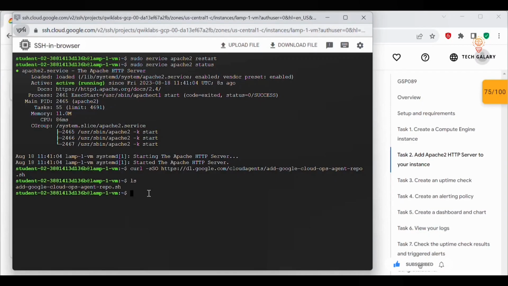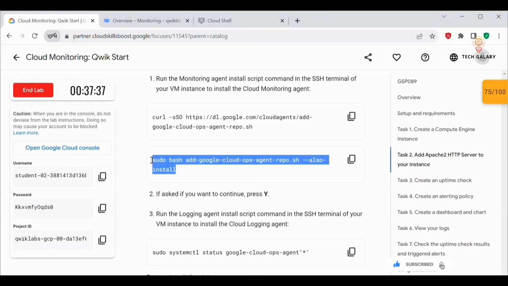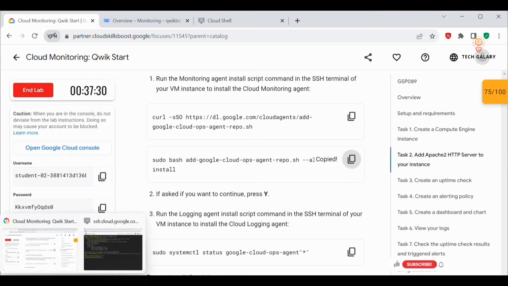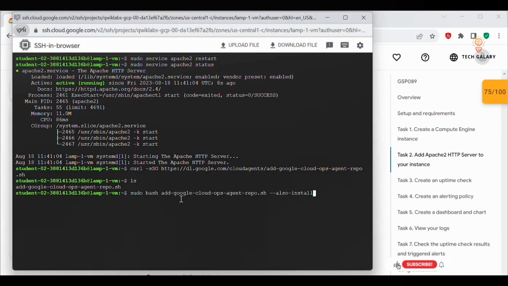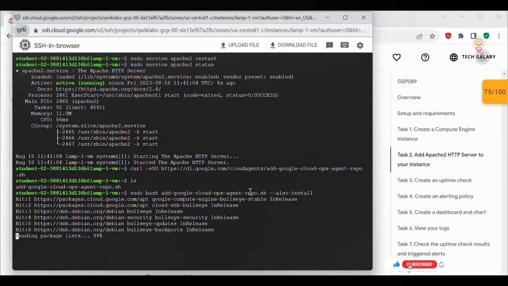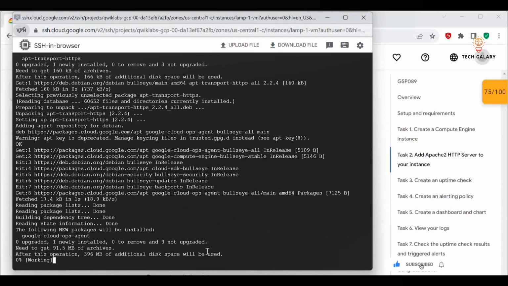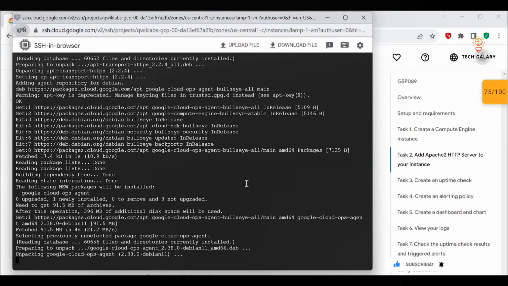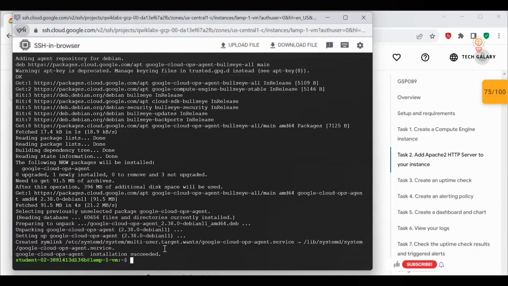So once that is run, we need to execute this command, sudo bash. So as a sudo user, we are installing this monitoring agent. Let's copy this command and execute it here. Now you can see it's installing that monitoring agent on this VM instance. This is very much required to set up the monitoring for this VM instance. Now the installation is successful, so you should get this message.